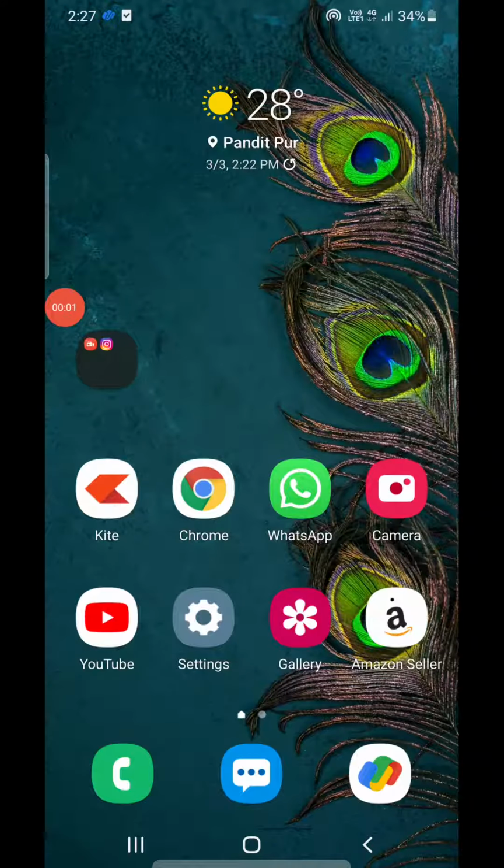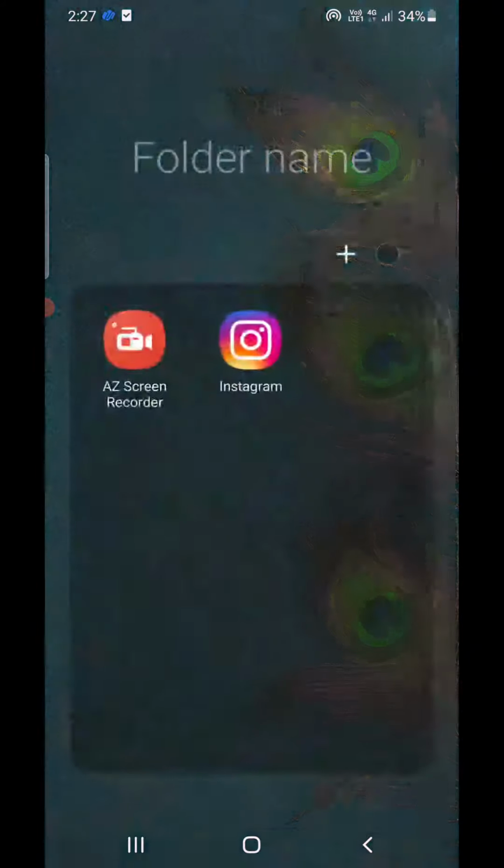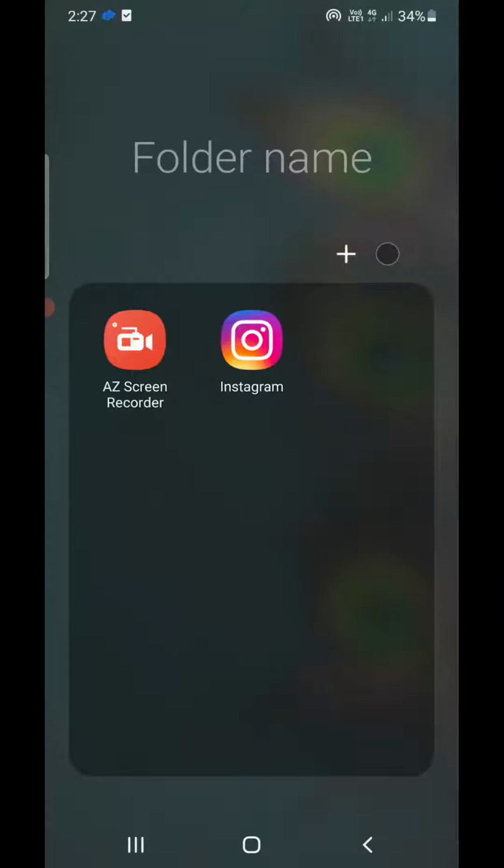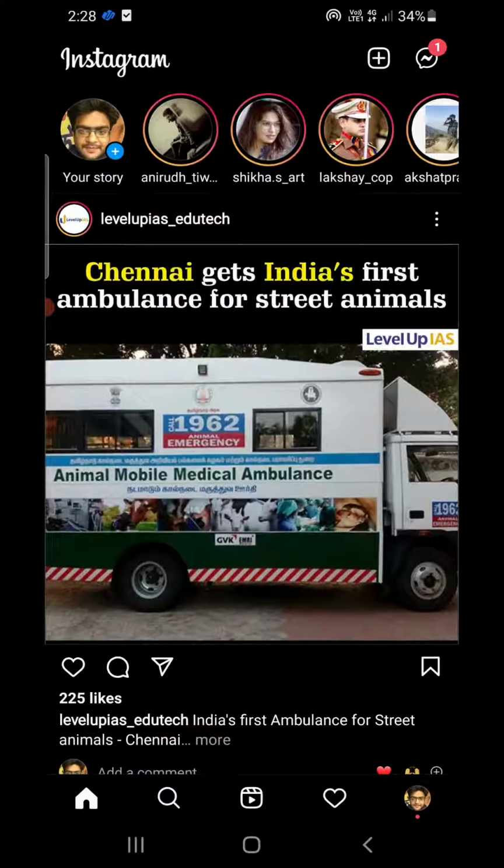Hello everyone, in this video I will show you how to use Instagram Collabs feature. Now make sure that your Instagram app is updated from the Play Store or the App Store. Once you have done that, open the Instagram app and go to your profile.